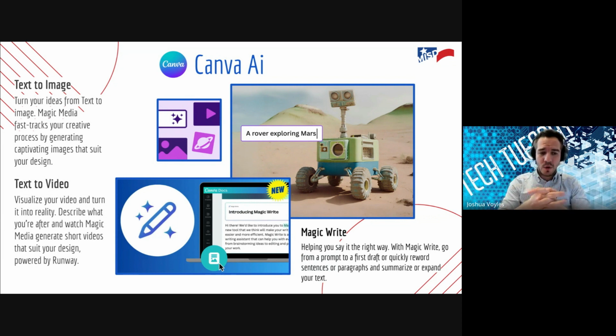And then another really cool tool in Canva is something called Magic Write. You can make really cool visuals, really cool things that can go into your presentations, say if you're presenting to the students or having them do it themselves. And then Magic Write is a tool that you can use to go from a prompt.